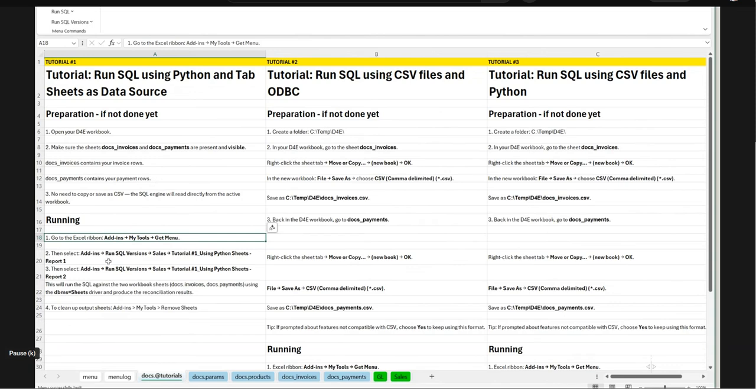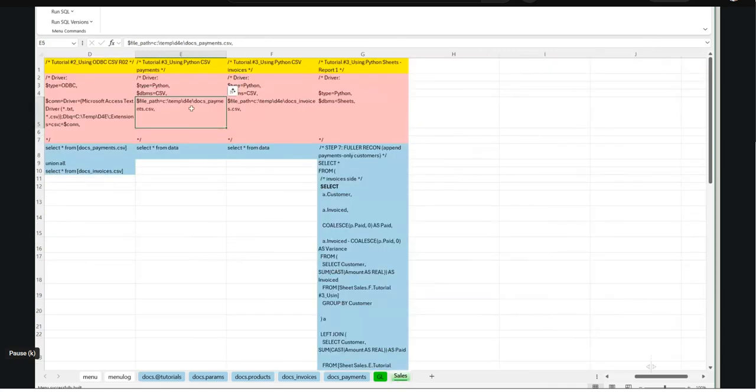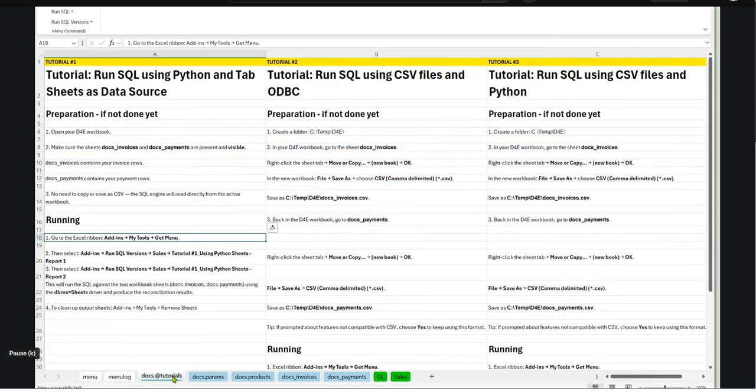The next step is to run some of the menu items we created. So we go back to add-ins, and here we run SQL versions, and there we have some tutorials that we have just set up. These menu items refer to SQLs. The SQLs can be found in the sheets, which are individual columns of SQL. So this is what we actually created when we clicked on Get Menu. And we are now ready to run them.